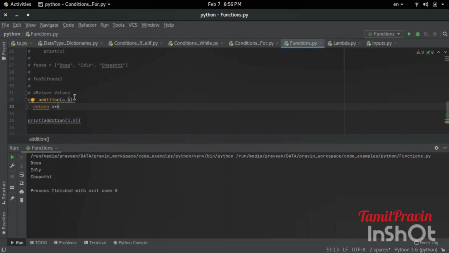Okay, this is an example. Here I have defined a function called addition. Here I'm getting two parameters, a and b. With this function I am returning a value by adding these two variables. Here I am adding a and b and returning the output as a result.